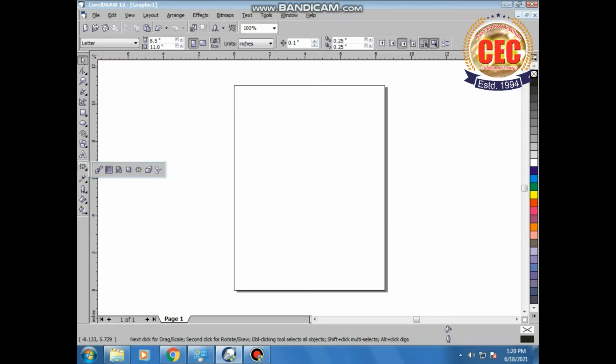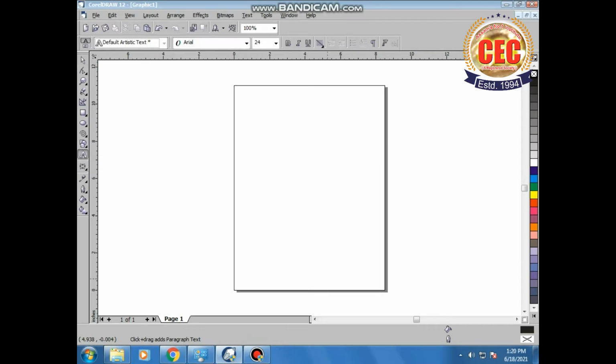For this, I am first of all typing some text here using the text tool. Click on the text tool and then type some text in the page. I have typed this word. After that, with the help of the pick tool, I will increase the size of the text.